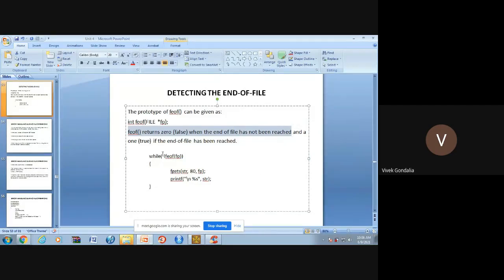So see this thing, if I write this, the while loop will run. What is the condition of the while loop? Whatever we are writing, if it is true, then it will run this code. If it is false, then it will not run it.